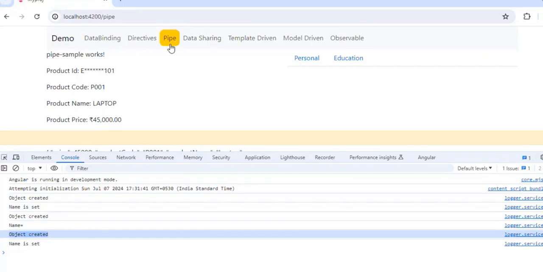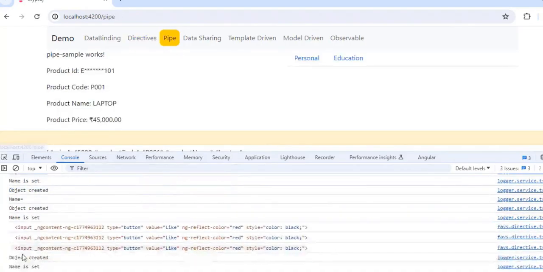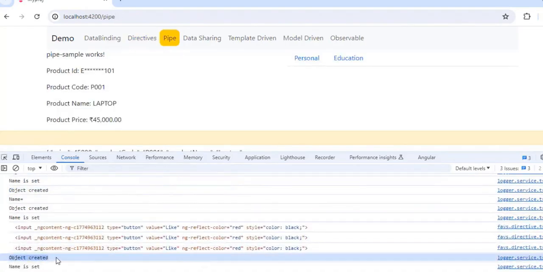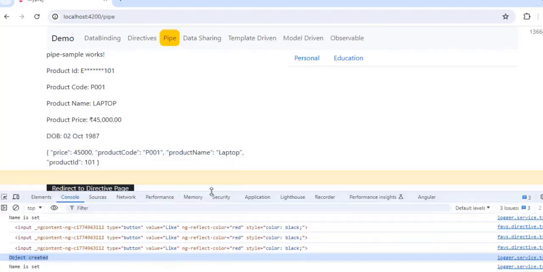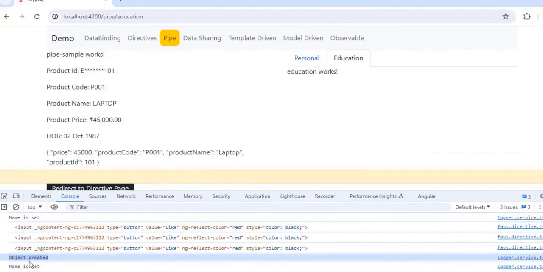Earlier, what was happening? When I was clicking here and there, still it was using only one object. The constructor was not getting called. Only one time it got called because it's a singleton. But now every time I click on pipe, it will have its own object. When the pipe is using that object, even the child of the pipe is going to use that local object.